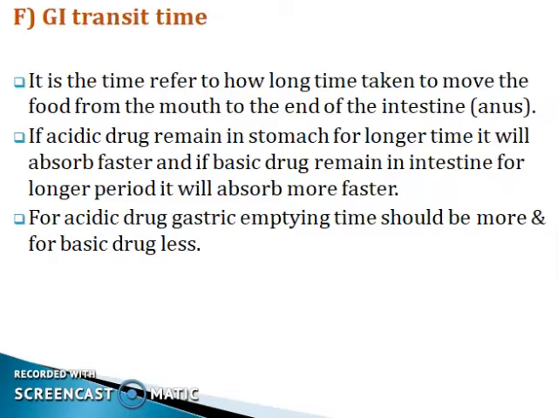So in case of gastric emptying time, if the drug is acidic, then it should remain for a longer time in the stomach because the stomach provides the acidic medium. That's why it can be easily absorbed. And if the drug is basic in nature, then it should have less time in the stomach and more time in the intestine. This way it can be rapidly absorbed. So for an acidic drug, gastric emptying time should be more.